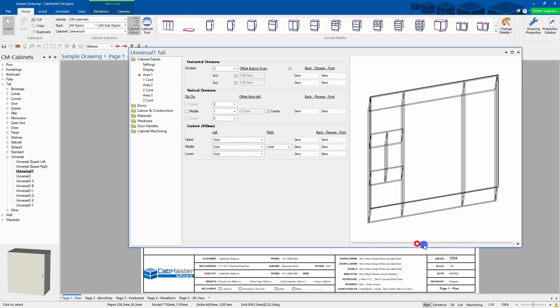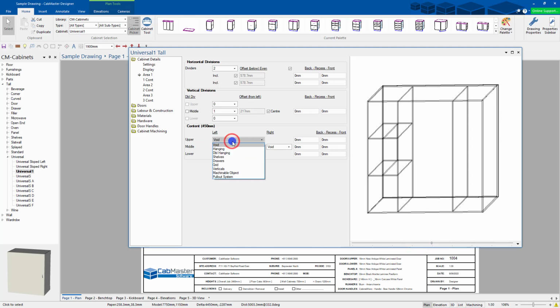So what you can do in here is you go, okay, in the upper left, which is the upper section, I want to put in, let's put in some shelves. So I've now got shelves in there. I don't care how many shelves, I don't care if they're fixed or adjustable, I'm just putting shelves in. You'll see as I add in shelves, I've now got an area 1, upper 1 shelves. This is where all the settings for this is. So you just want to put in whatever it needs to be to begin with.